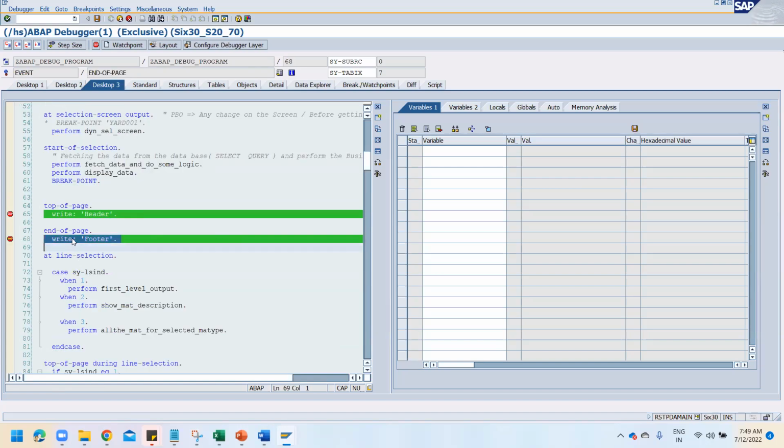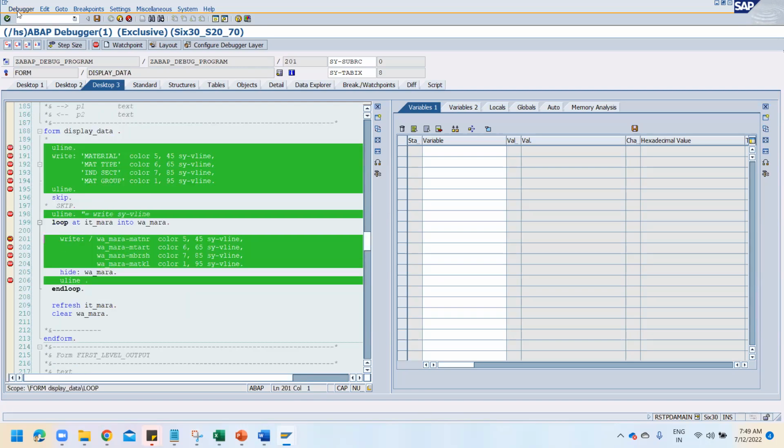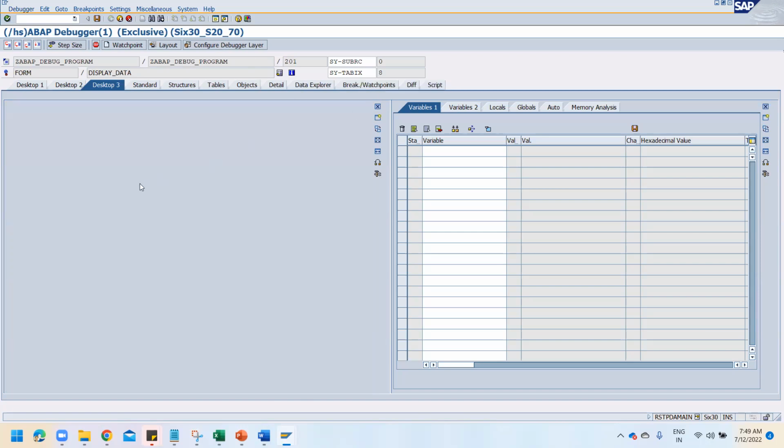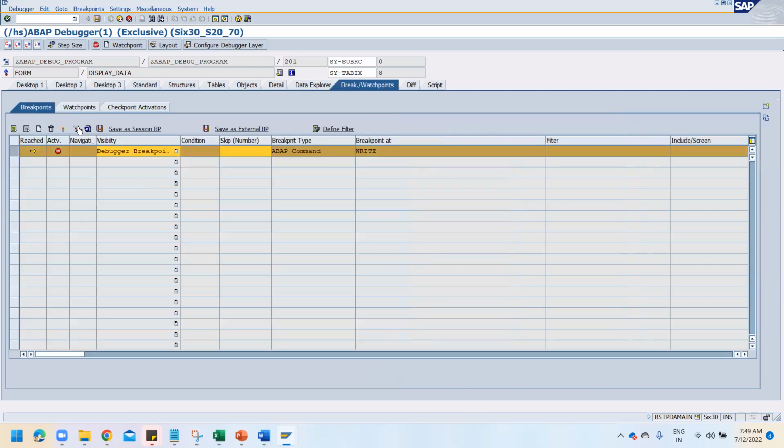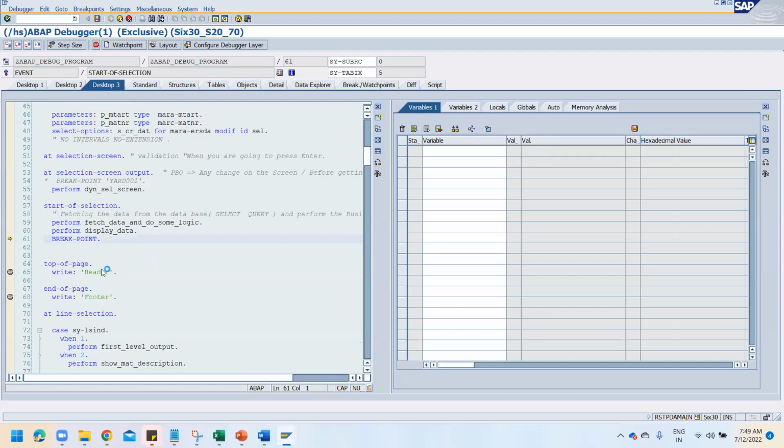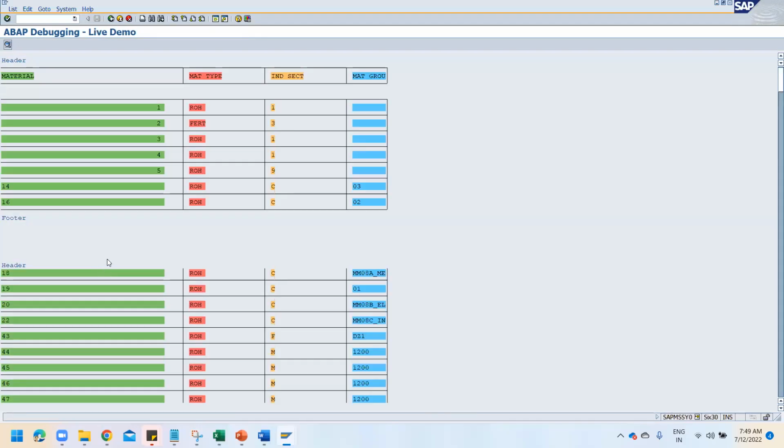And here you can see that at the end of page, the write statement is getting triggered, and that's where the footer is present. But in order to identify this issue, this is not the best approach, right? Why? Because it's taking time. Better than this, what can be the approach? Let me tell you. Press F8, come out. We have come out.